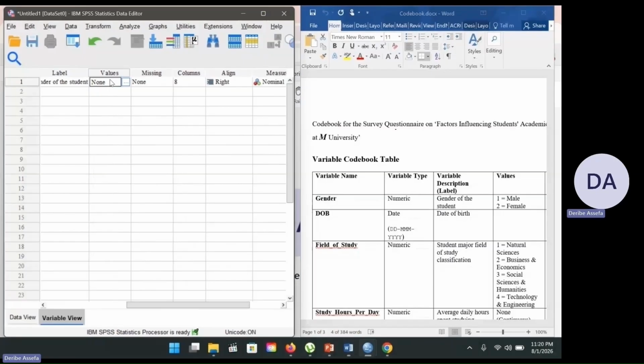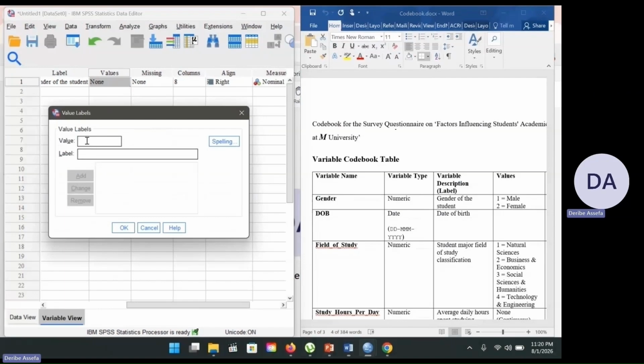The values column allows the user to assign numerical codes to categorical variables. We click the blue 3-dot box and then we provide value and label as per the specification given in the codebook. 1 represents male, then we click add, and the second value is number 2, it represents female, and click add. Once you have finished entering all categories and giving the value for all categories, click OK.